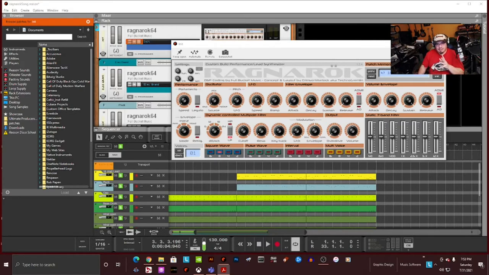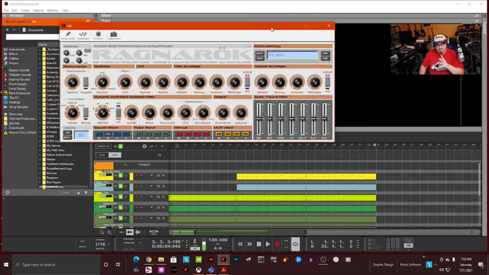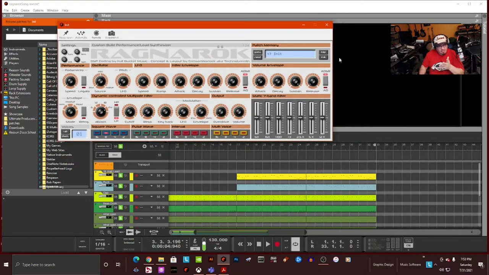Full Bucket has made a bunch of different synthesizers, and they're all essentially free. They ask for a donation. I recommend you do donate because donating makes more products appear, you know what I mean? And keeps people interested in working on the projects that they've got going on. If they're not making any money at all, obviously this whole thing will die.